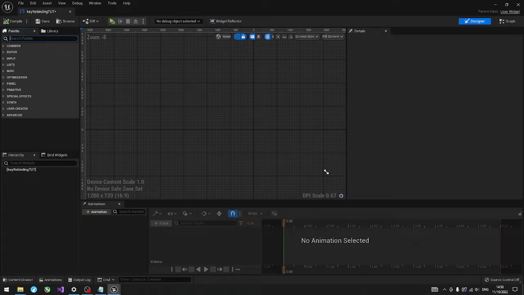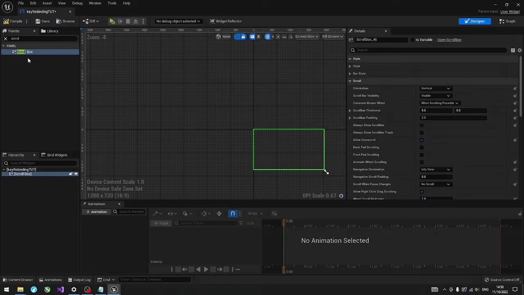Alright, so scroll box, simple. I'll pretend you didn't say that because YouTube will probably ban my video or whatever. Then we're going to put input key selector.